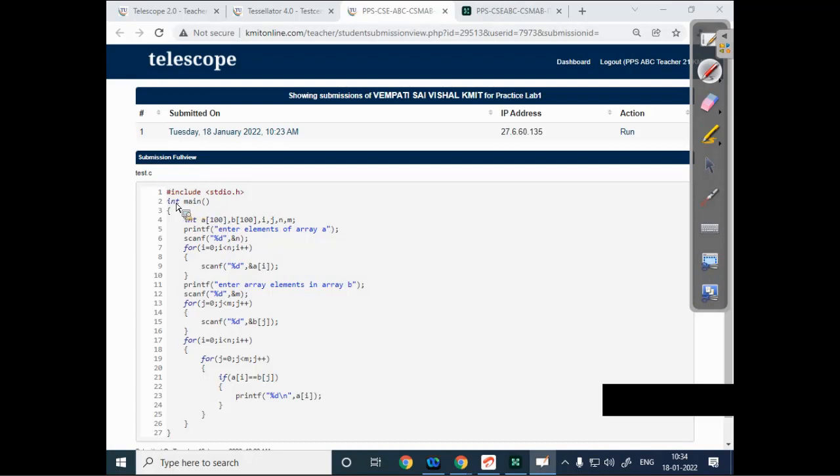So we have int main. Now somebody was saying, can this be void main? No problem. If you want, you can write void main. So int A[100], B[100]. We are creating array A of a very big size, B of a very big size. Then we are going to use i and j. I think that is used to loop through the array. We need two variables, one for one array, one for the other array. And n is the number of elements in A, and m is the number of elements in B.